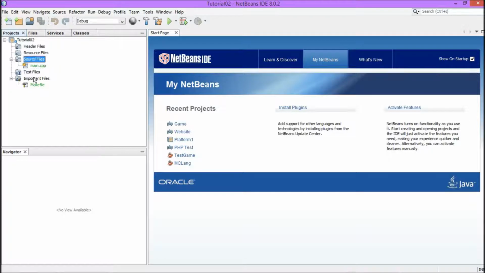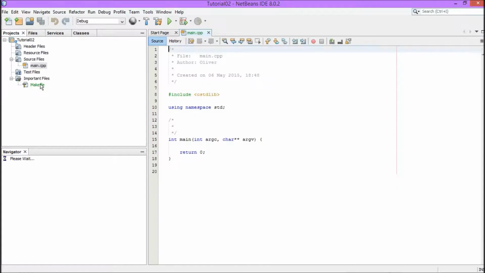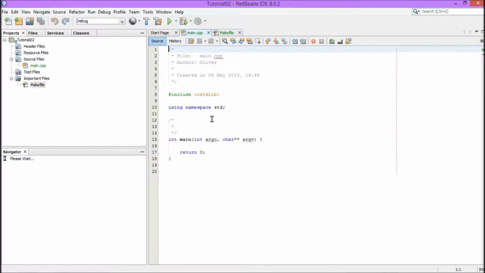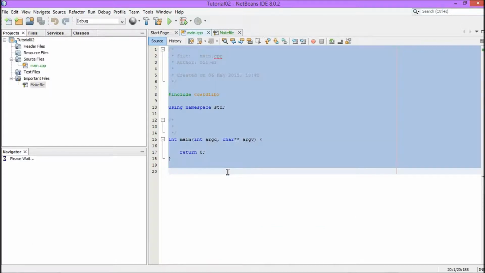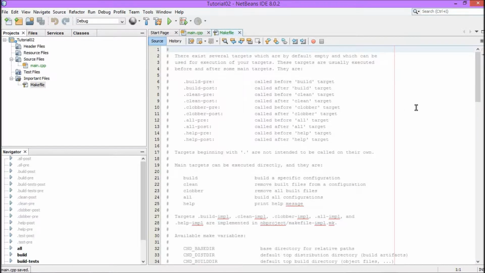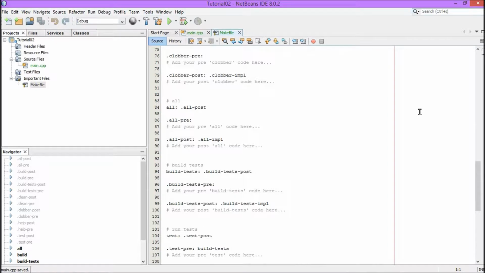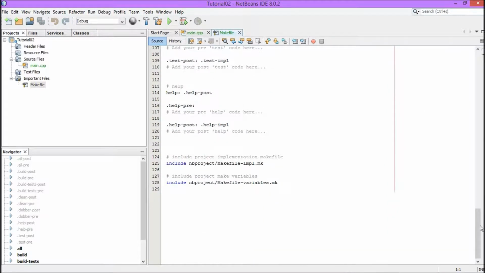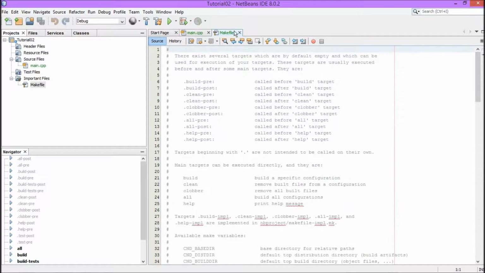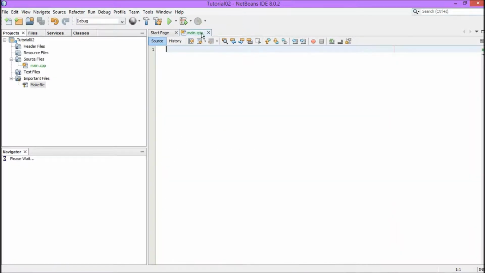You've got two things: source files and important files. You've got the main.cpp, which will open by double clicking, the make file, which will open by double clicking. So basically, the main.cpp, I am just going to totally remove absolutely everything because we don't need that yet. Save. The make file, you don't really need to know what this does. This basically is a help for the compiler that basically will compile your code and run it for you. So in main.cpp is our program.